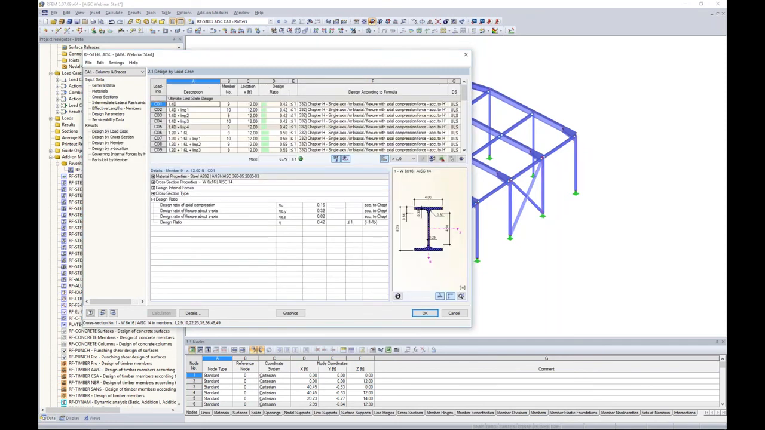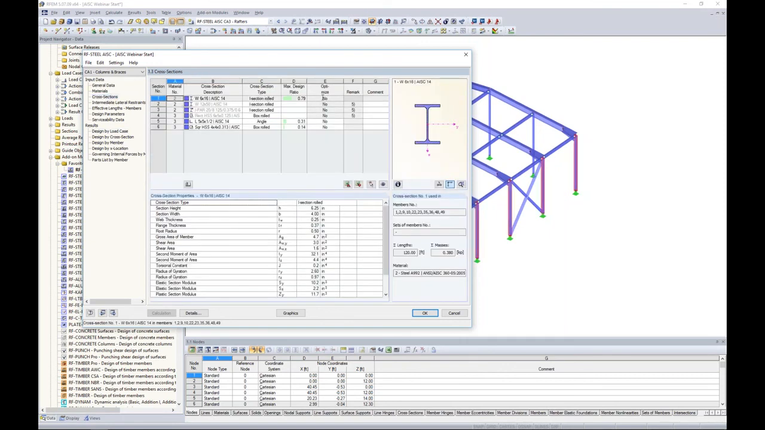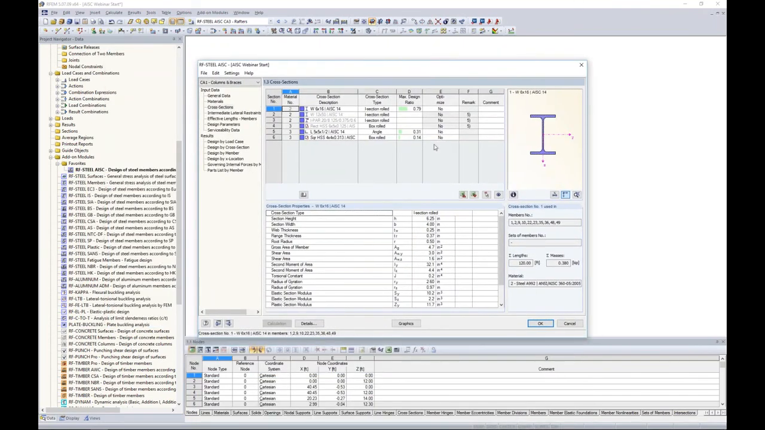So when we rerun this, we can take a look. It certainly is different. We now have a check of 0.79. This is closer to 1, so we even have the ability to go into cross sections and optimize again if we'd like to, an iterative process until we find what we would like to use in the structure. So that's a short and simple way of how to optimize within the program.